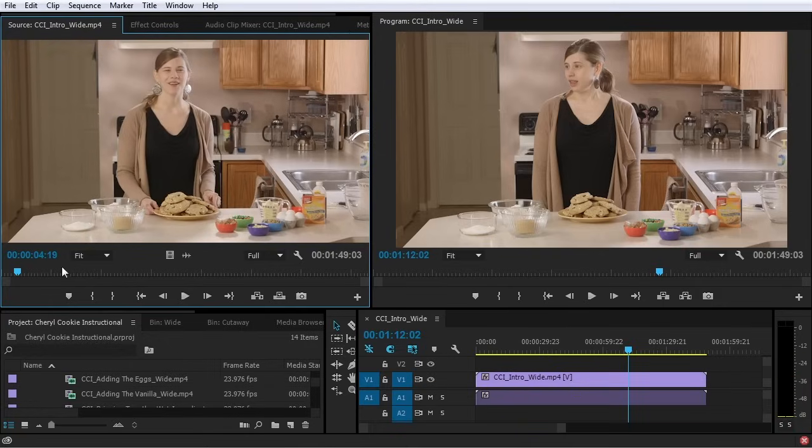I can play until right before Cheryl starts talking, which is right here, and then I can click the mark in button. I can also use I on the keyboard as the shortcut, and then I can go to where she's done talking and then mark the out point.